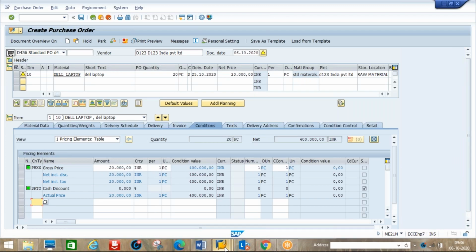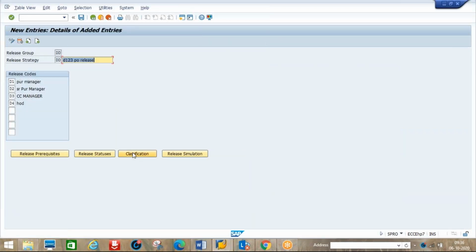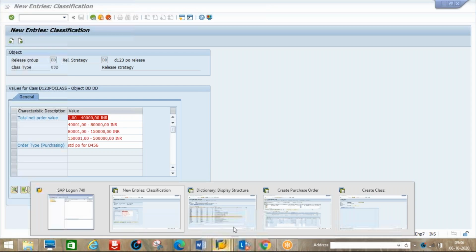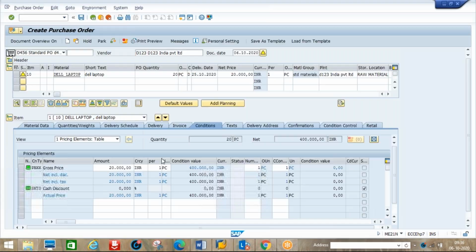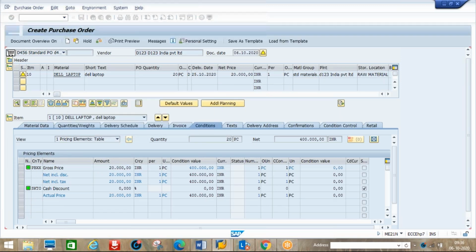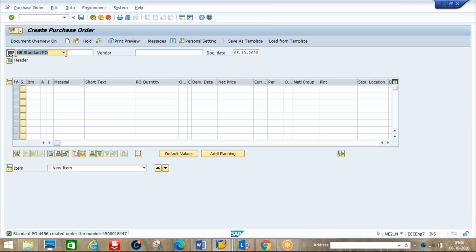So what are the values we did in the configurations here, release classification. See, 5 lakhs it is there. So now 4 people have to approve that purchase order. Okay, now see this. Okay, save. Okay, P1 number is 18447.